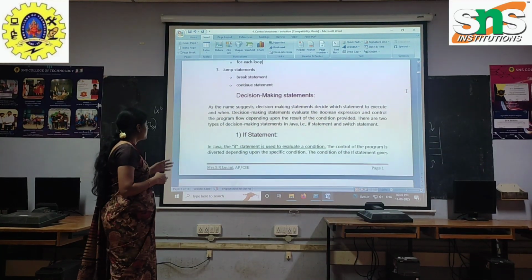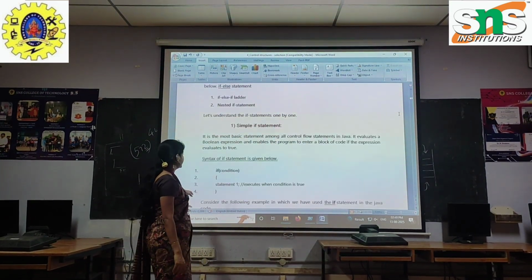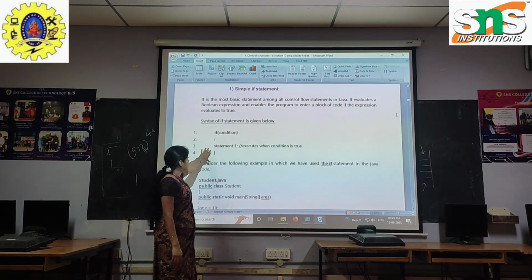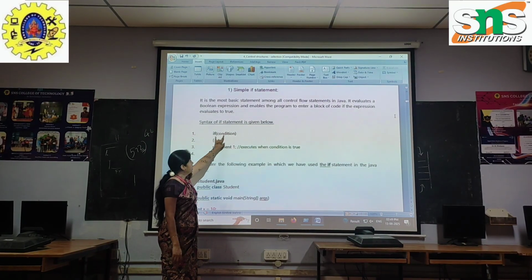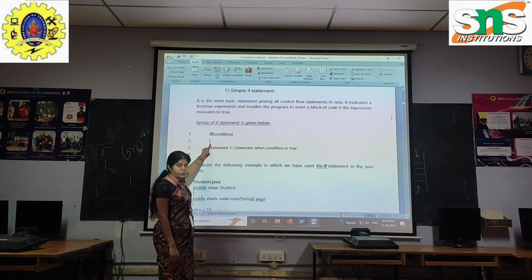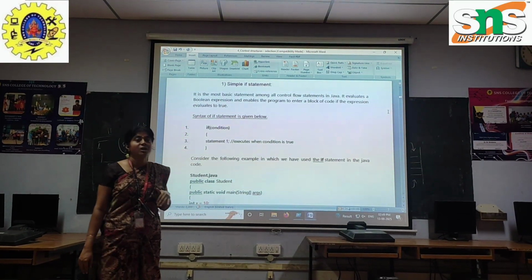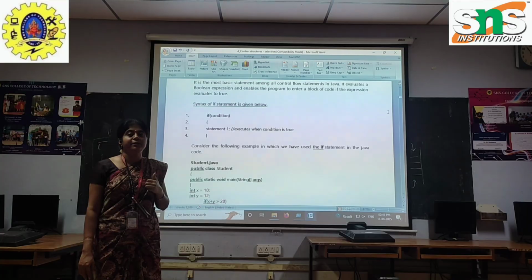So first, the simple if statement. This is the syntax: if condition, if the condition is true, this particular statement will be executed. If not, it will come out of the if. This is the syntax for the simple if statement.